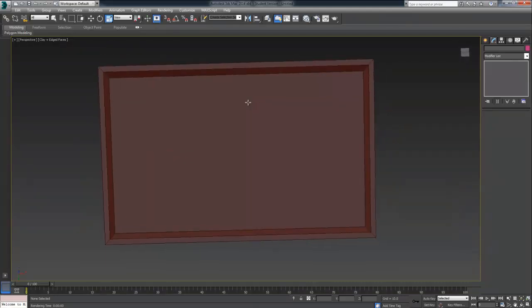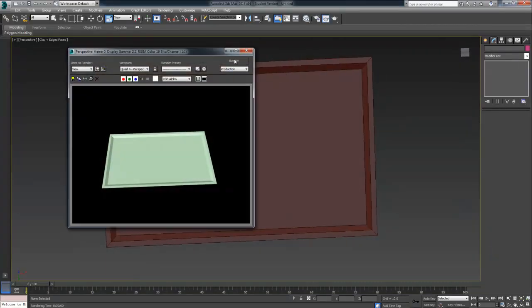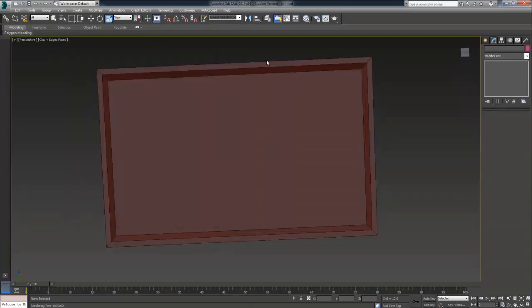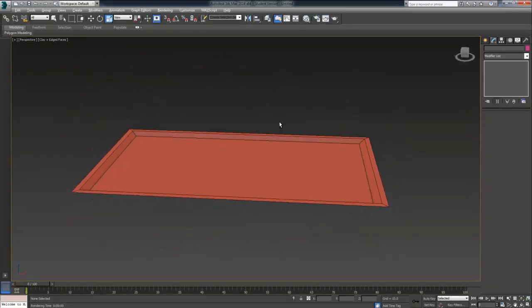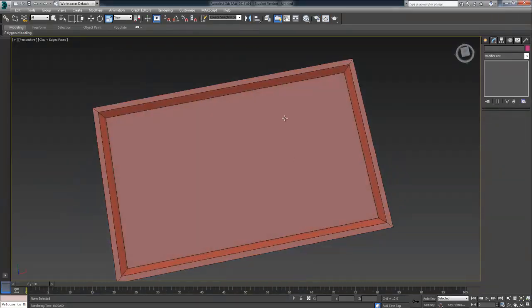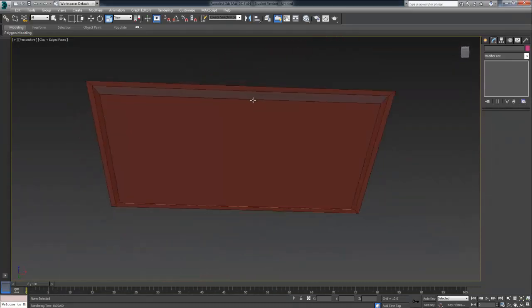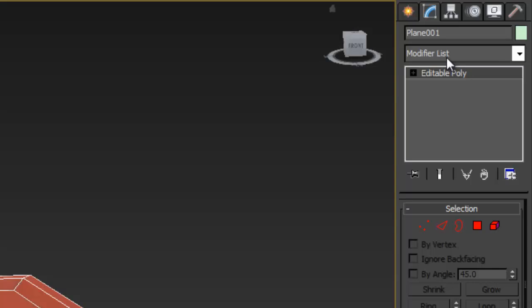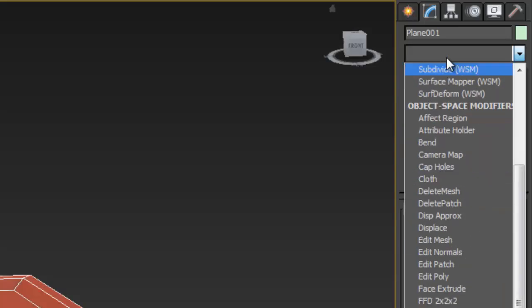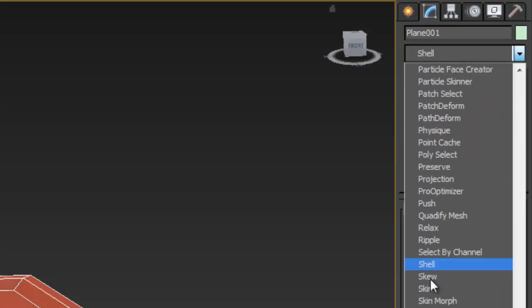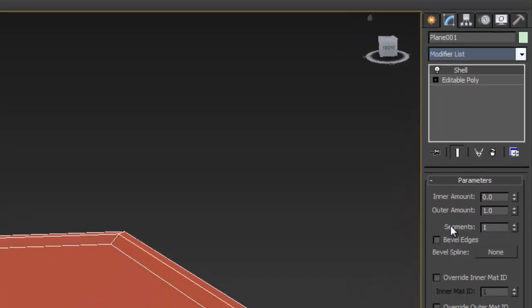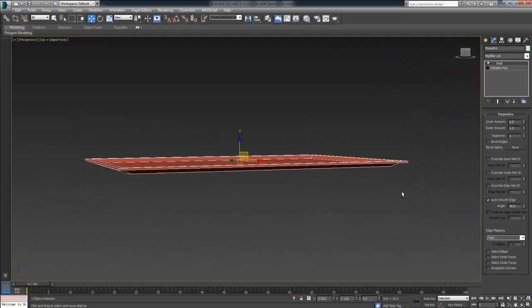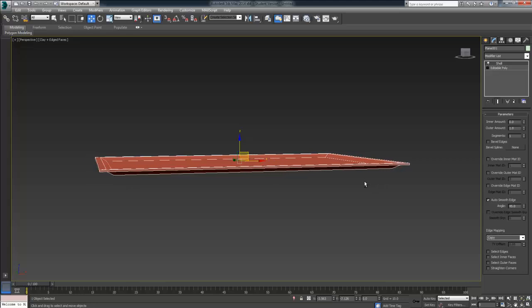However, if we look at it from the bottom and try rendering it now, we don't have a tray anymore, and that's because polygons are one-sided, so we can see this side, but we can't see this side. Now to fix that, we're going to click it, and then up here in the modify tab, in the modifier list, you're going to want to type in shell, or you can scroll down and find it. Just click it, and that's going to add a tiny little gap onto that.